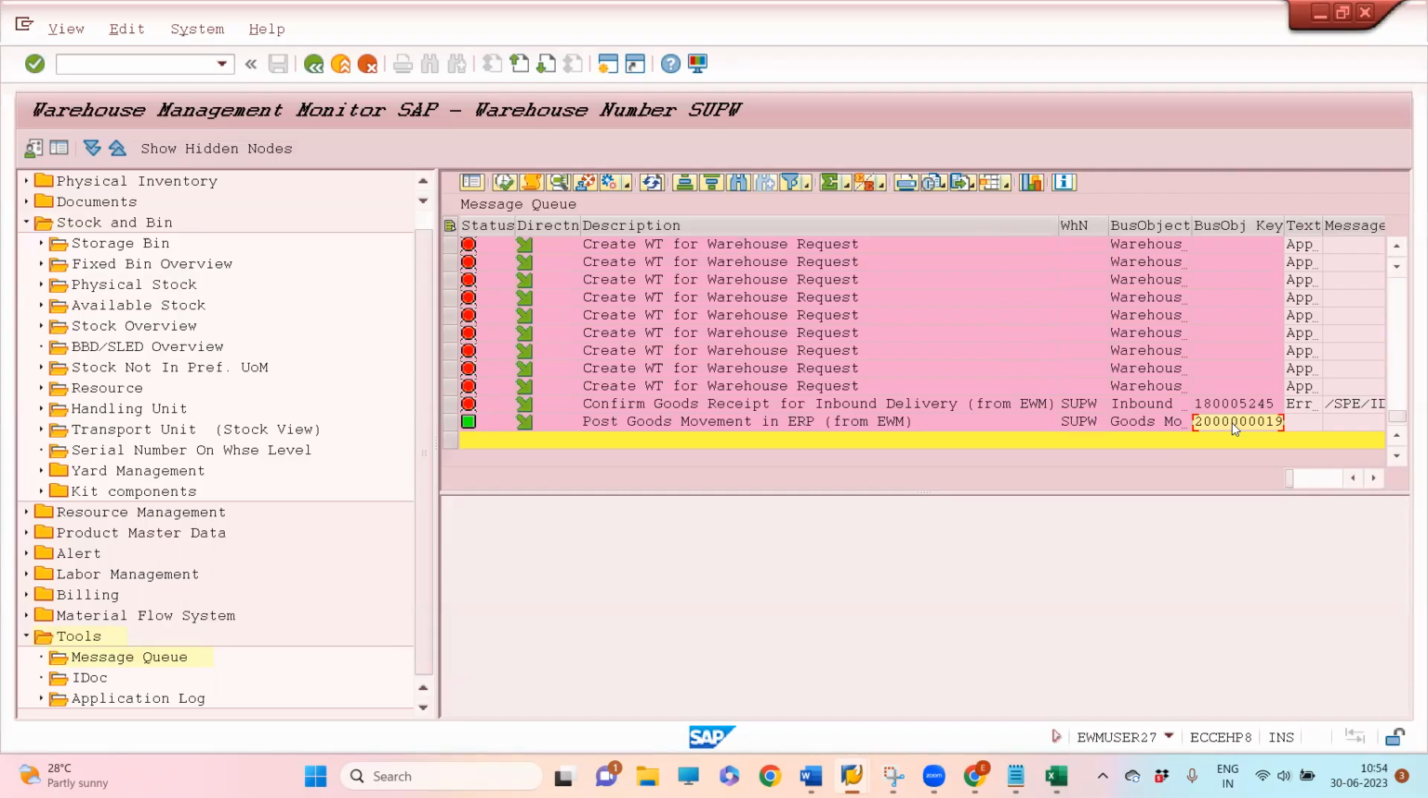So this is processed. This one is not processed. That is the reason this is having an issue. This is why it is not processed.